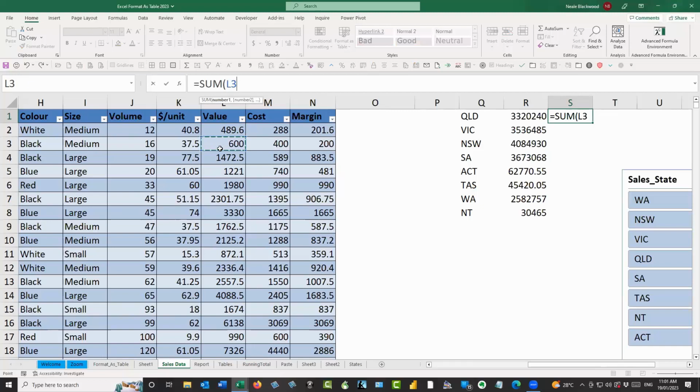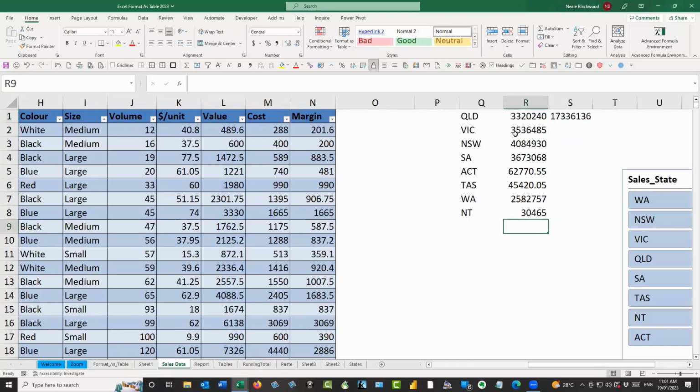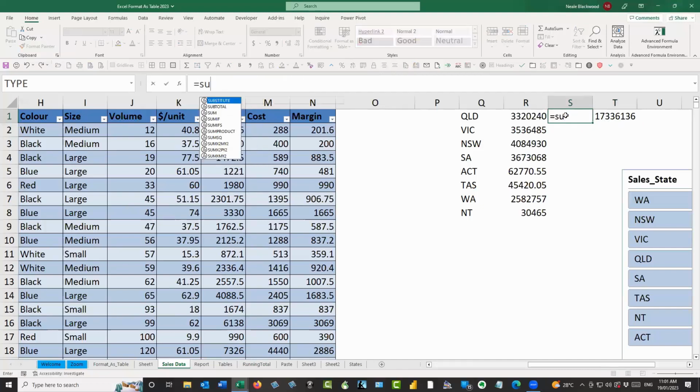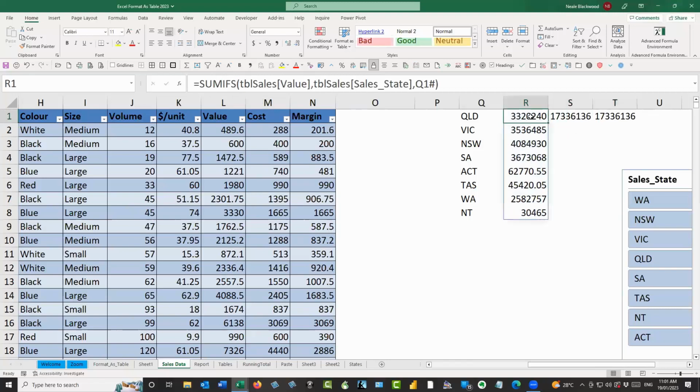So that's adding up all of, and we can do a check over here. See if this one's right. Oh, we can add this up too. So that's adding up the column. To add up this column, I can click, it's going a little bit slow. There we go. R1 hash. The hash symbol refers to that spill range. And so that looks pretty good.